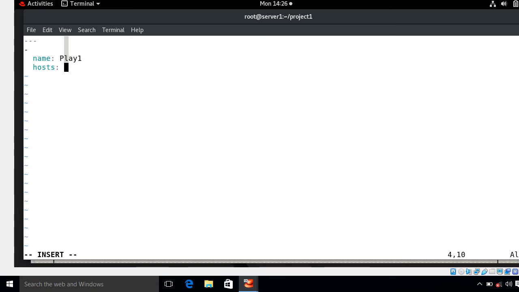Okay, so in my case I'm using all. All means I want to execute this play on all my connected managed hosts. Okay, you can go with one host or groups. And then we move to the next point, that is tasks. Tasks means whatever action you want to perform on the managed hosts.